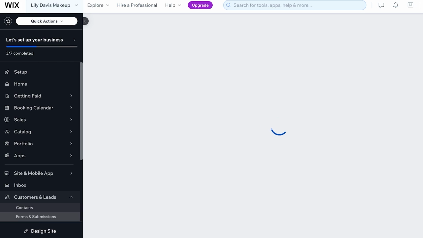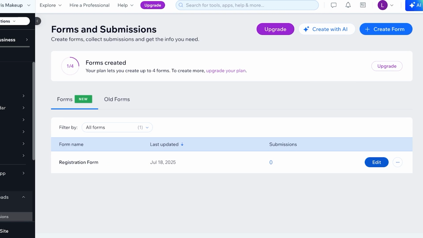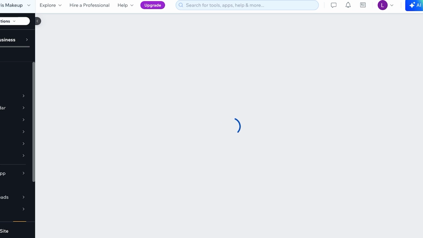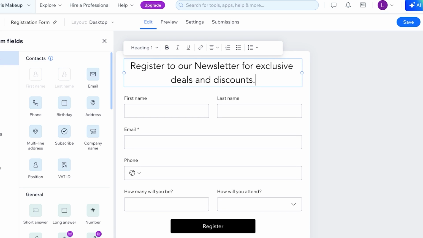And whenever you view all of these, you can see this is the registration form, and I'm going to click on edit, and I'm going to just edit this. First off, I'm going to edit the top text, and this is going to be "Register to our newsletter for exclusive deals and discounts." And then I'm just going to add an apostrophe, and I'm just going to highlight this.